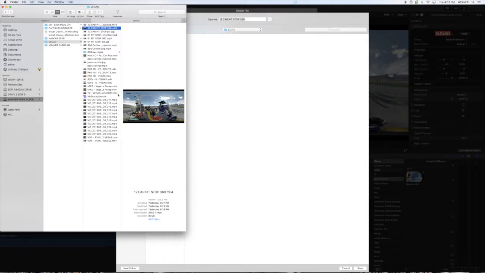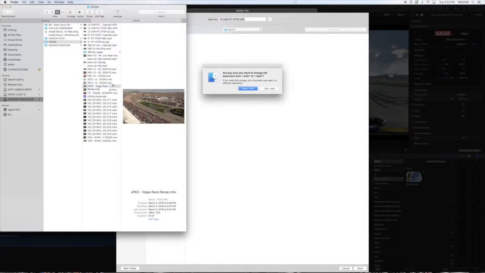All you need to do is go in, like I'll do for this one down here, change M4V to MP4, hit OK, hit use, and it changes the M4V to MP4. Same thing, all good to go.